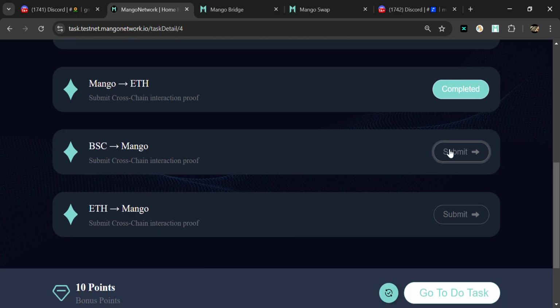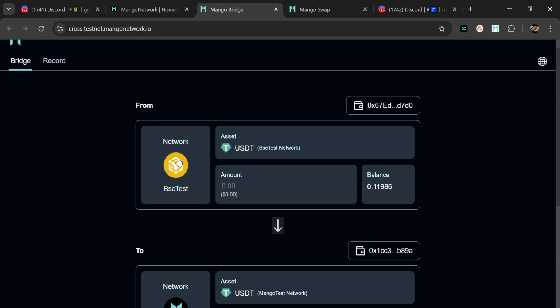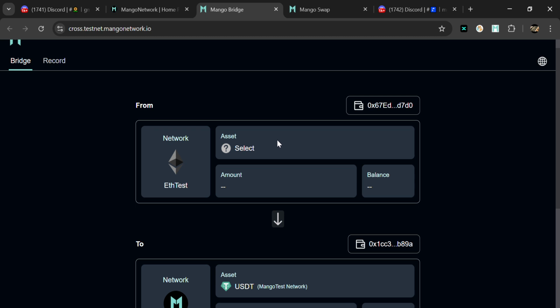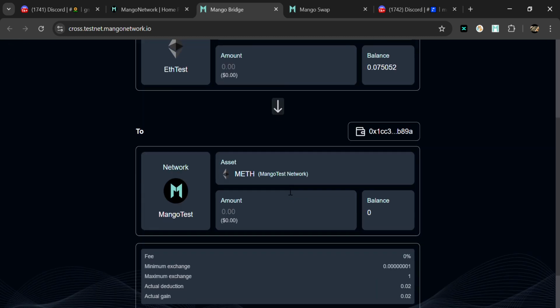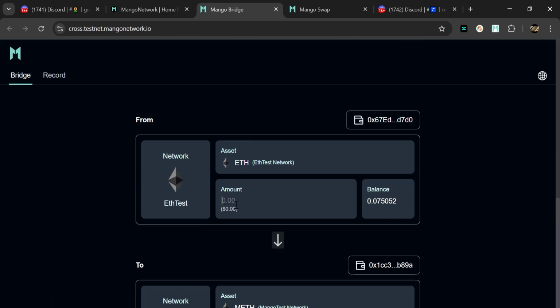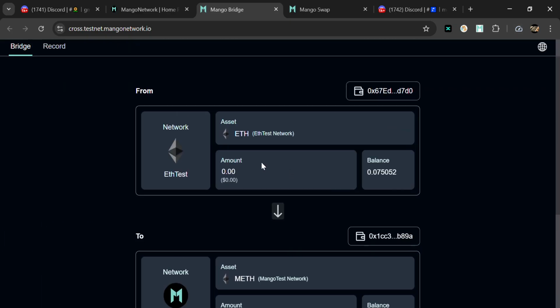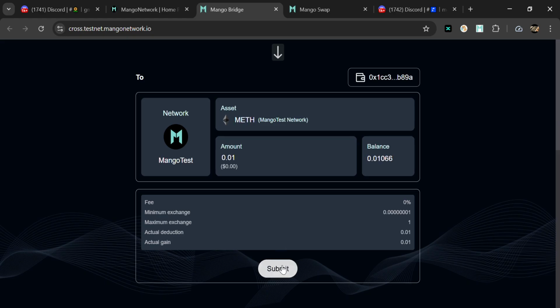Let's submit. Then here from ETH Sepolia to Mango network. So come here, ETH test network, right? ETH. So how many are we going to use? 0.003. Let's just use that. Okay, 0.001. Submit.